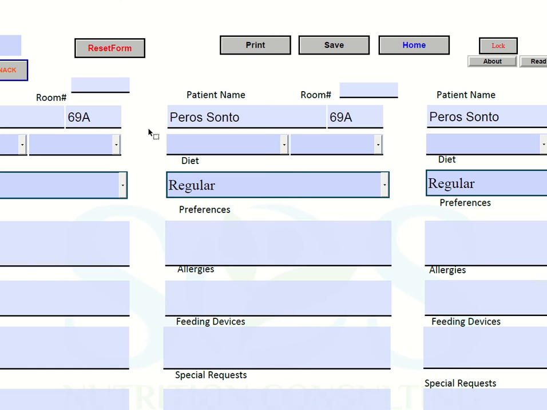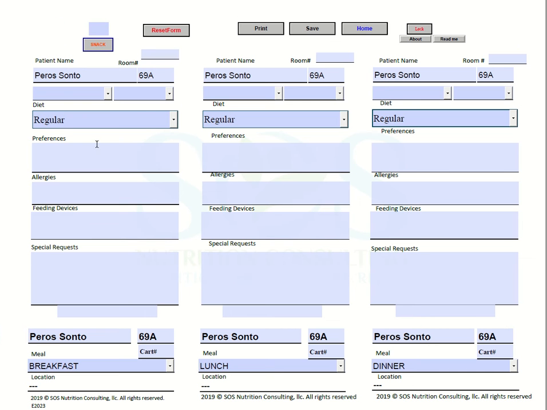So if you go to resident 8, for example, all the information will be populated here. You can have AM preferences, lunch preferences, and dinner preferences, and snacks. You have your food allergies here, if any, and it will automatically populate. Same thing for your feeding devices or specialty requests. These are specific for the breakfast, these are specific for lunch, and this will be a special request specific for dinner.